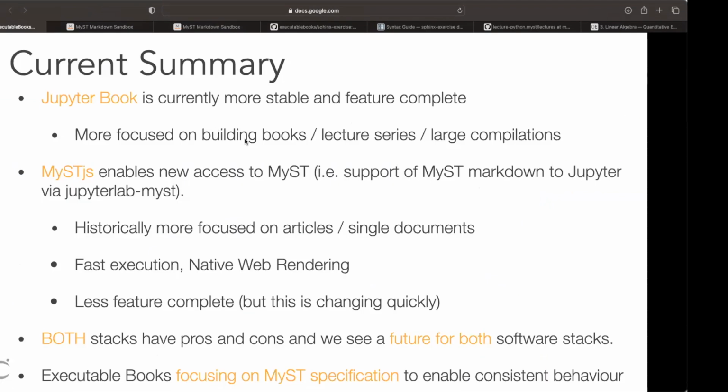Cool. So this is really the summary of the State of the Union between those two. It causes a little bit of confusion at the moment that there are two stacks. So I just wanted to talk about why they exist and some of the pros and cons of both of them. They're both really useful, and we use both of them in QuantEcon through the JupyterLab MyST extension. But all of our operations are built using JupyterBook.